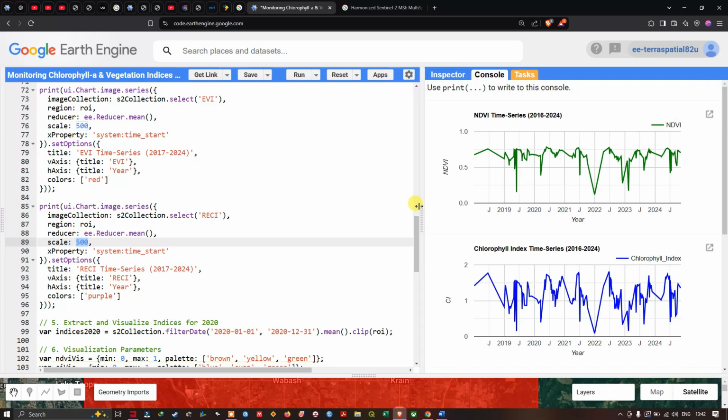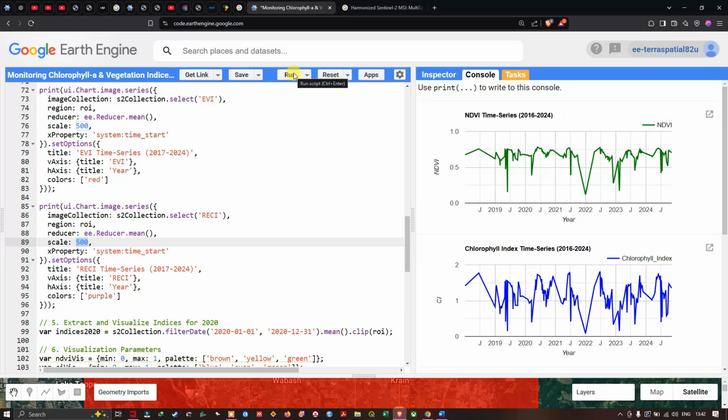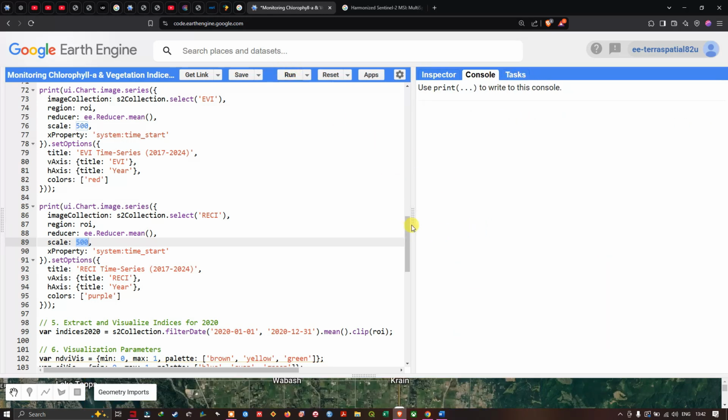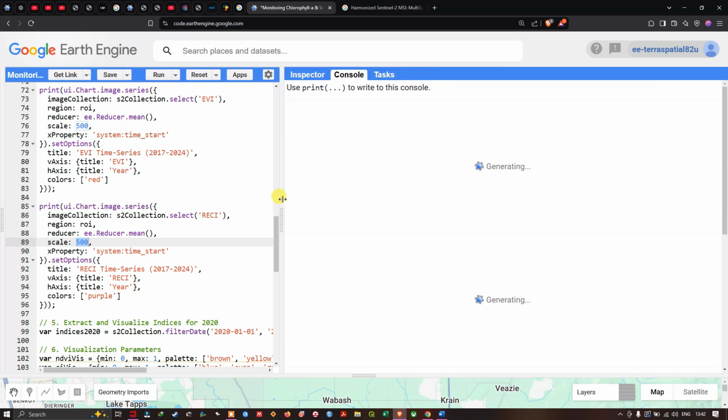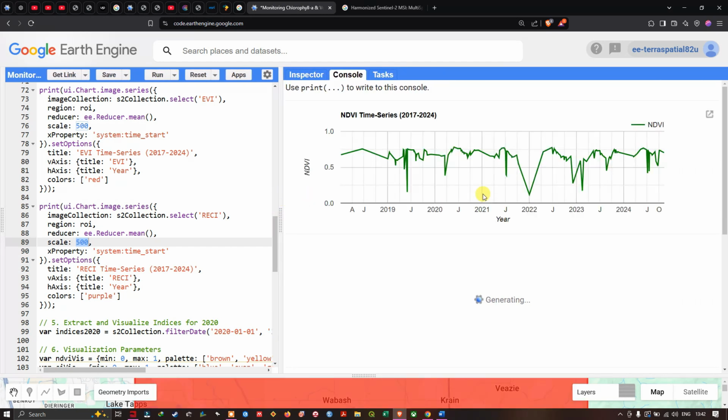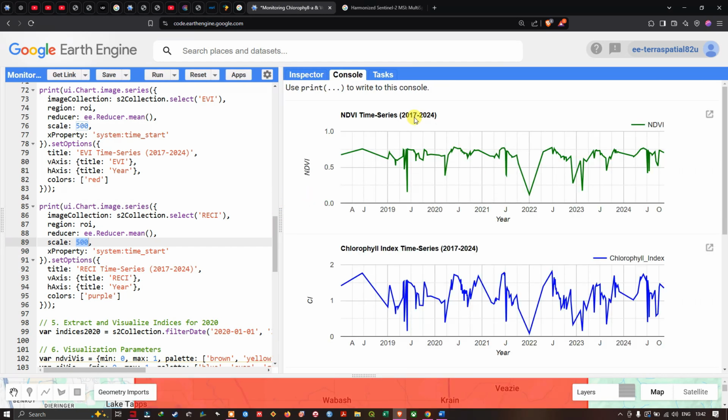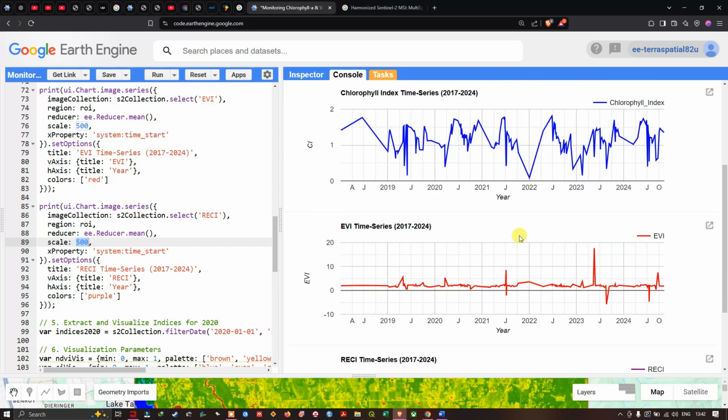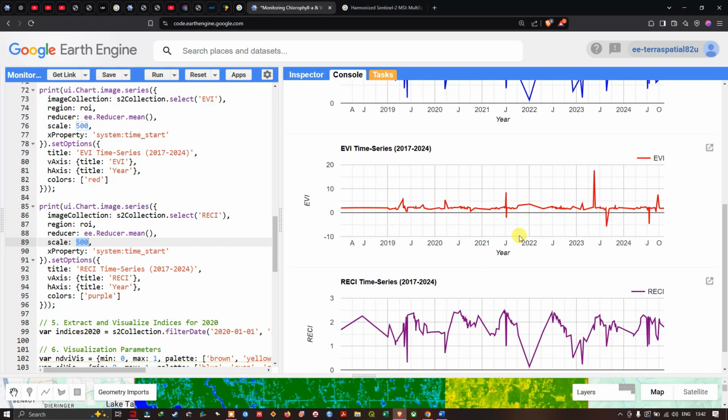So we're going to navigate to the option called Run Script, and we're going to click Run Script. So now we're going to visualize the time series chart for each of these vegetation indices. First we have our NDVI time series analysis from 2017 to 2024. On this axis is NDVI, and on this axis we have given year. So let us visualize each of these time series charts for the vegetation indices.